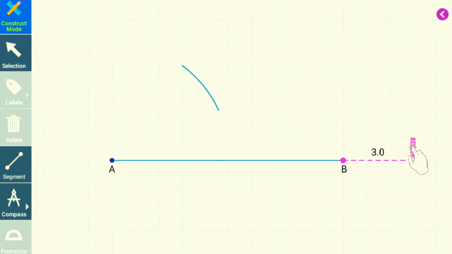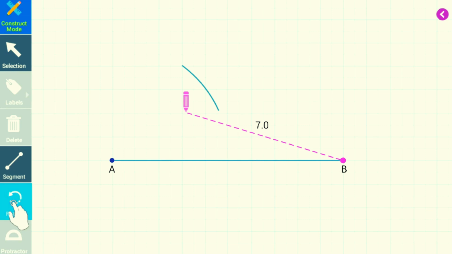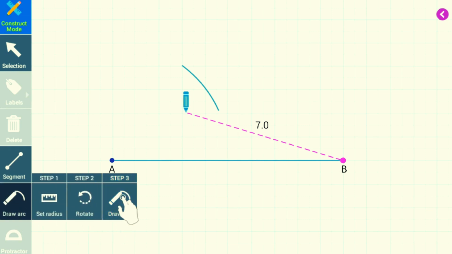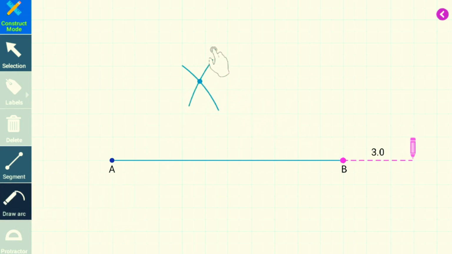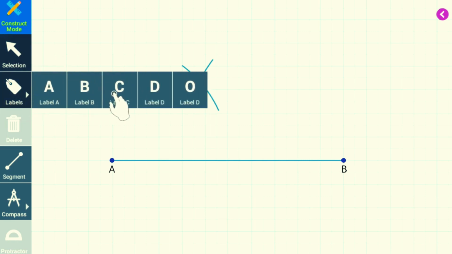Repeat the same process now from point B with the Set Radius option of 7. You will notice that both arcs intersect, and the point of intersection is point C. Then after that, simply select the segment option and complete your triangle accurately.